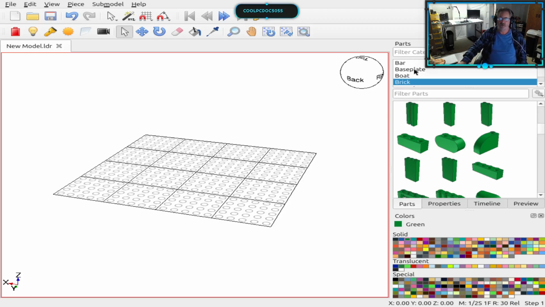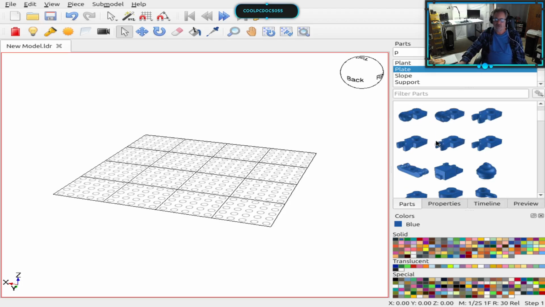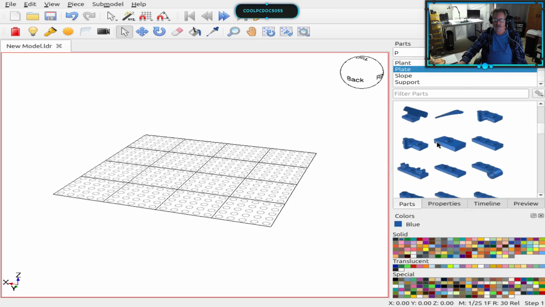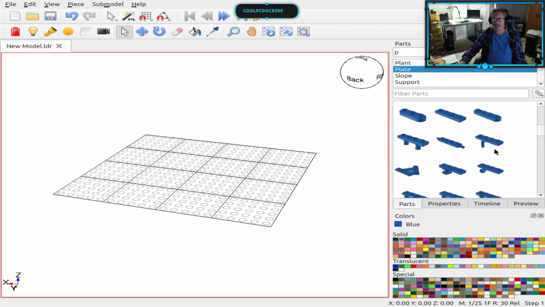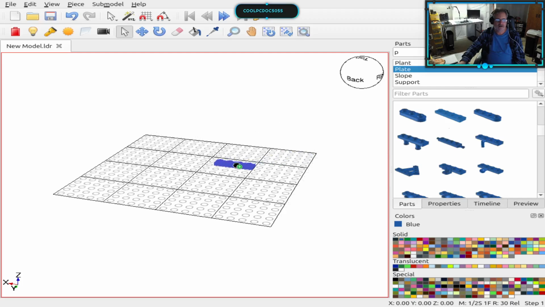So let's go to plate. We're going to make it blue. No, not bright pink, blue. I hit the right pink. Now we're going to scroll down here through our parts. That's a 1x5. And this is the 1x4. So let's drag this out here.